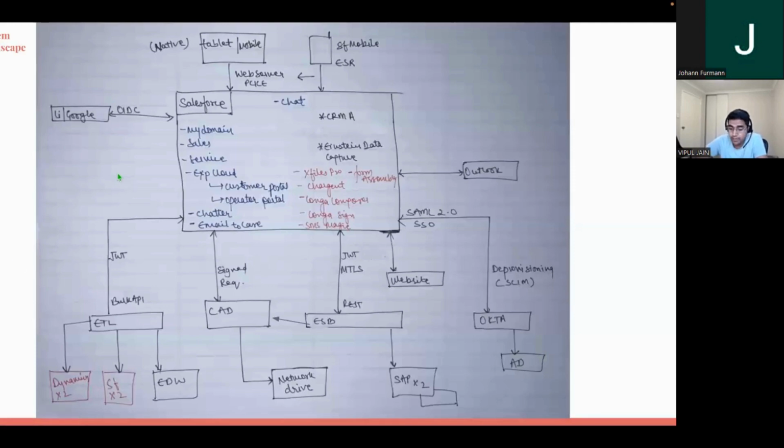We'll have My Domain, which will help in external authentication, and we'll have the JWT bearer flow with mutual TLS to streamline the linking of ESB and ETL with Salesforce. With this security in place, it is going to give a defense in depth to the system.